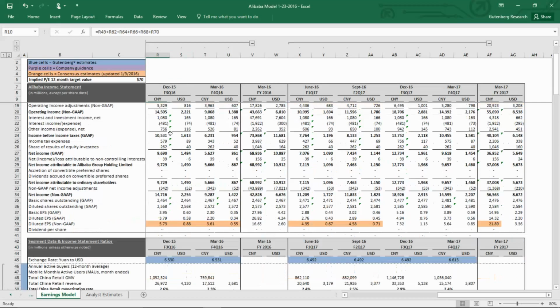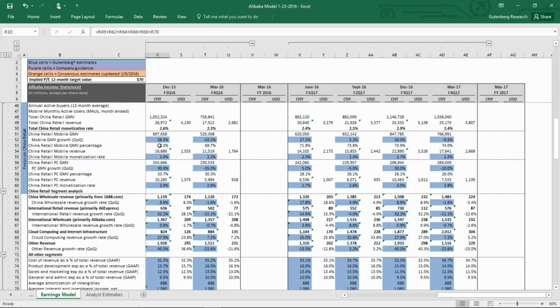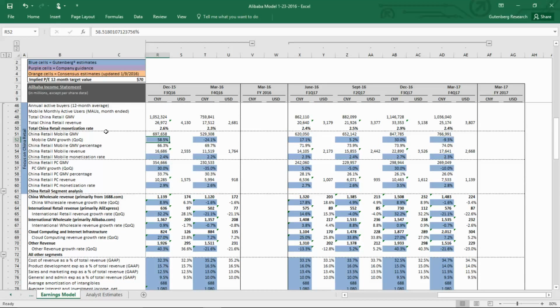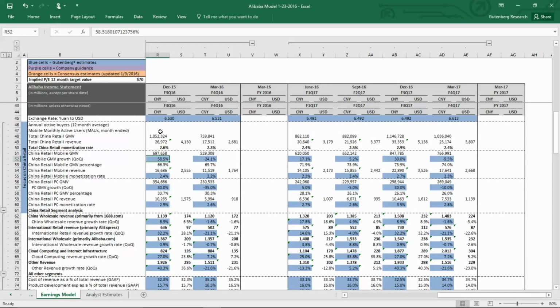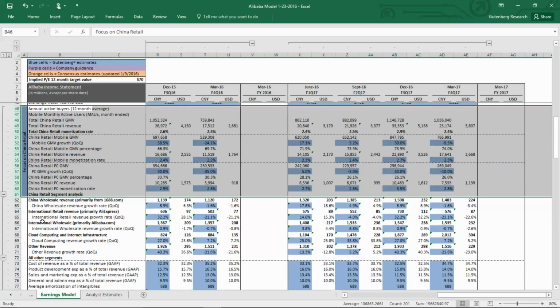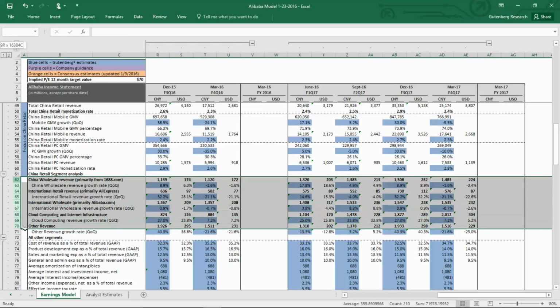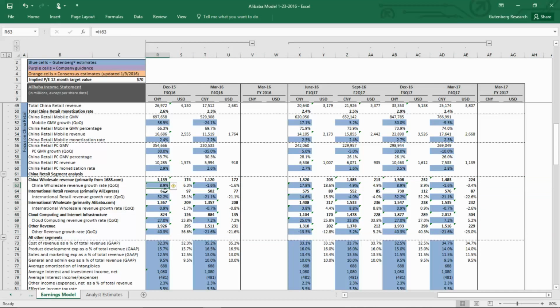So the full income statement works that way, which is driven off of the operating metrics that we have down in our segment details. The company has a number of different businesses, so it gets a little complex, but you can see that we've chosen to focus on the Chinese retail business, since that's where the majority of its growth and earnings come from. And that is in these sections here. Below that we have Chinese wholesale, international retail and wholesale, cloud computing and other revenue, just categorized as other segments.